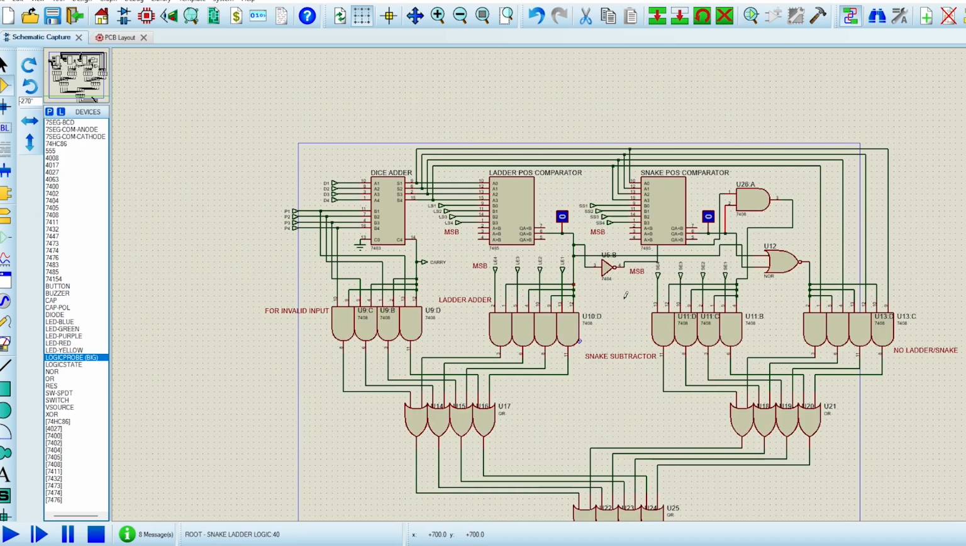Now, the third case is if there's no ladder or no snake, then what usually happens in this game is the dice adder will just forward the step by the value that came from the dice module and update the player's new position. That is how it works: if there's no ladder and no snake, then the output is 0, which cancels this position and this position, as this is a valid player's position input. Then these ICs are already deactivated because of the carry 0.